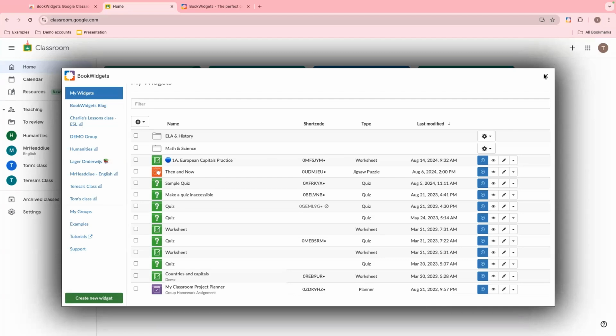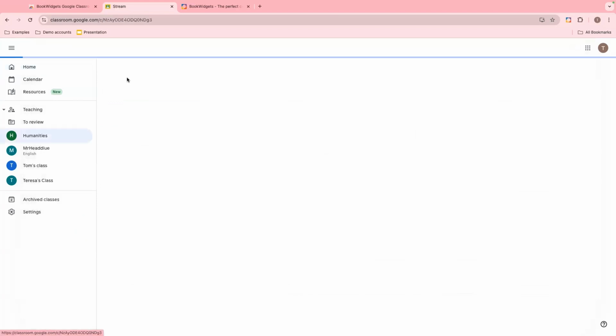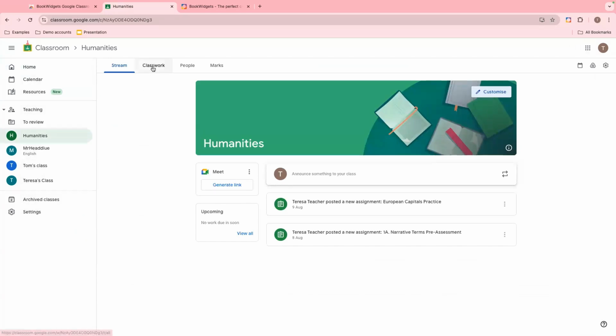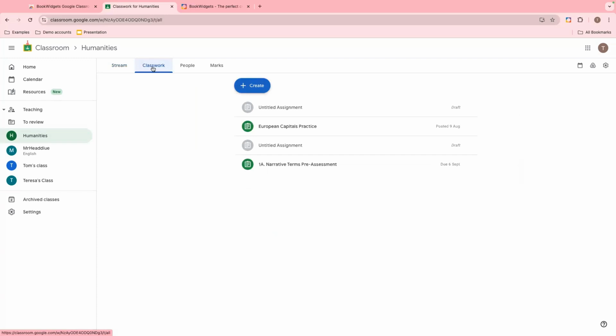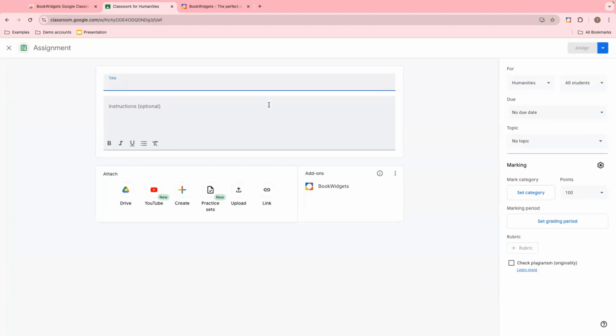I'm going to exit out just so I can show you the difference. When you go into any one of your classes, we're going to go to Classwork. And then we're going to hit Create. We'll select, you can see BookWidgets is listed there, but I need to make an assignment first before I can use it. So I'm going to do an assignment.